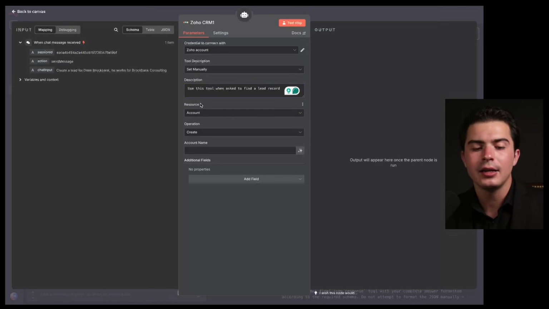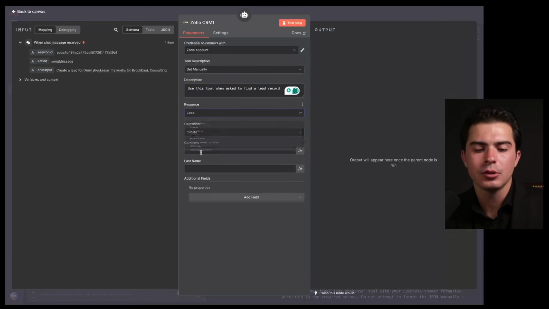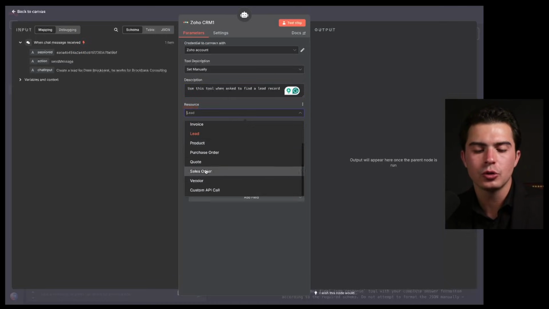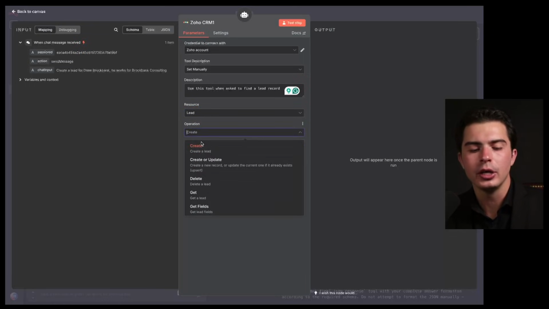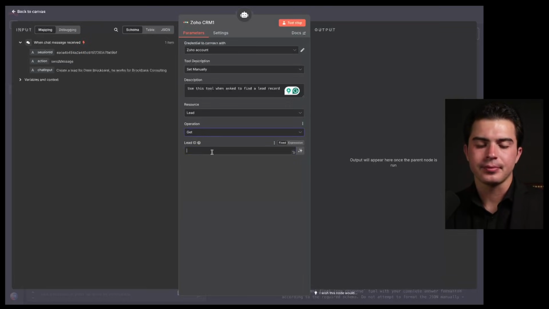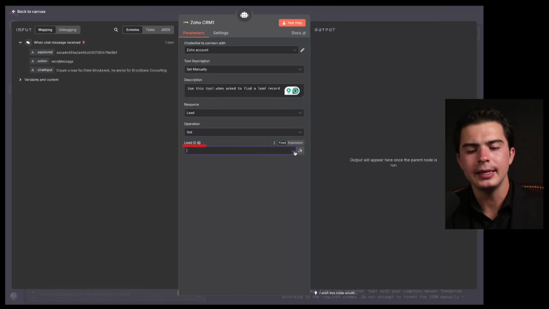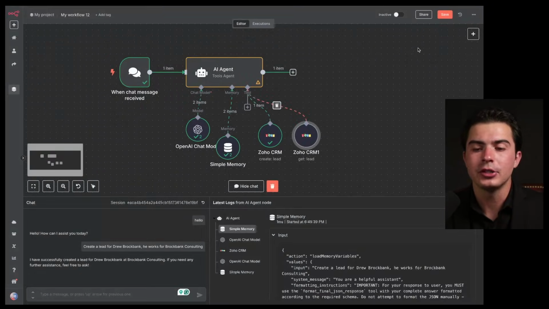So now that we've added a lead, we want to get a lead. And so I'm going to do resource lead. That's just what module you're going to look into. And then for operation, we are going to do get a lead. From here, we're going to go to lead ID. We're going to have the model figure out the ID for the lead, okay? As far as grabbing it from the message.